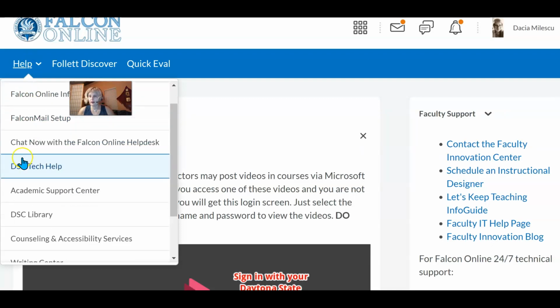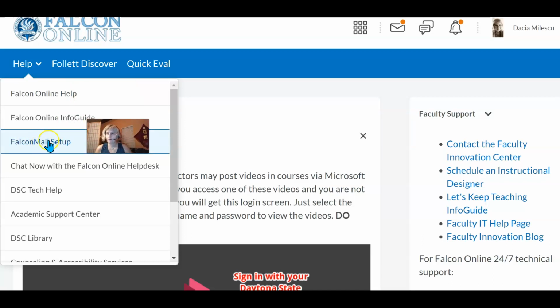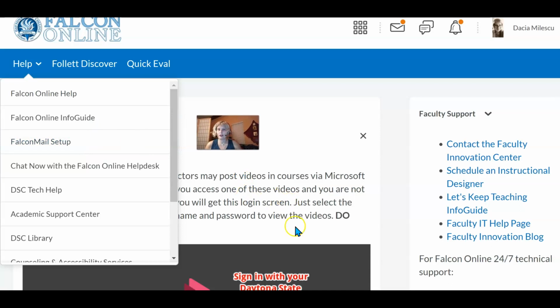Let me find it. Where did I see it? There it is. Falcon Mail Setup. I'm going to put my thumbnail right next to it. Okay. Falcon Mail Setup. You need that. This is our only mode of communication.